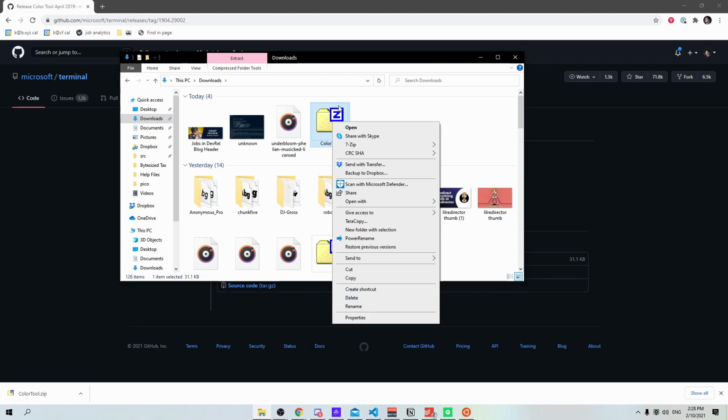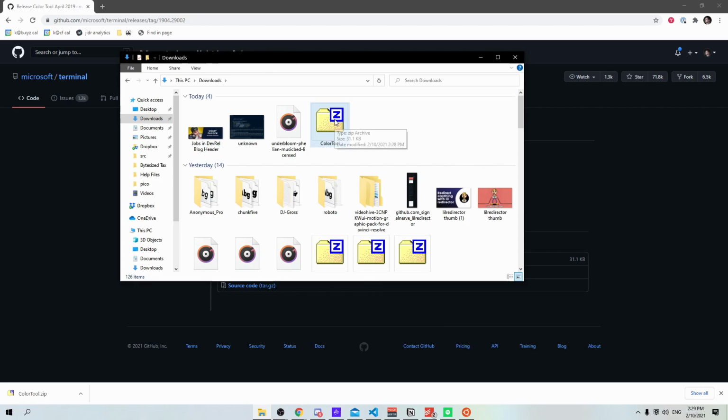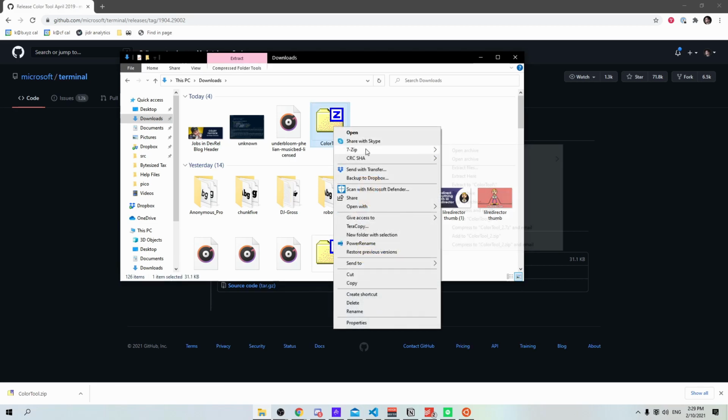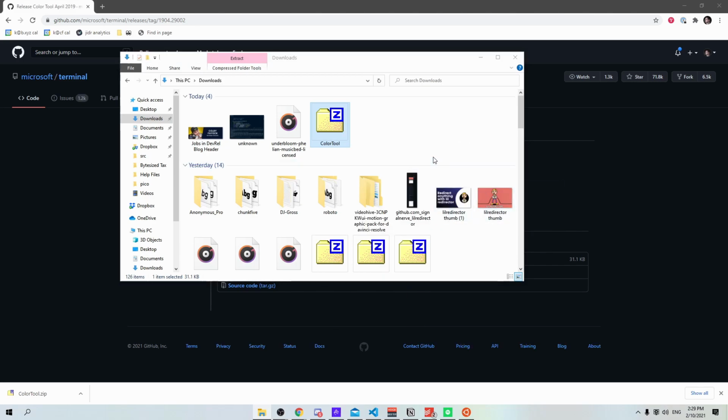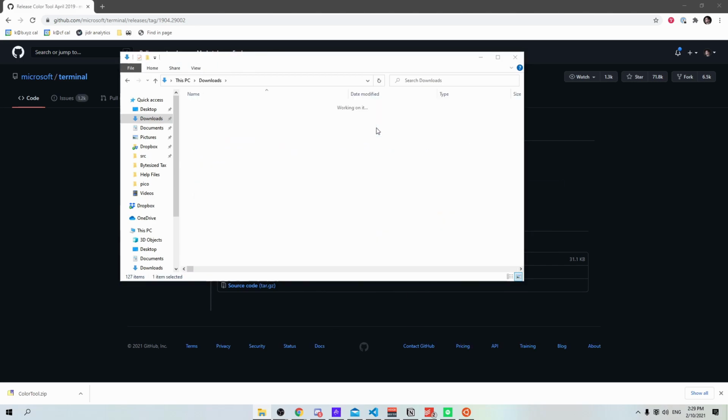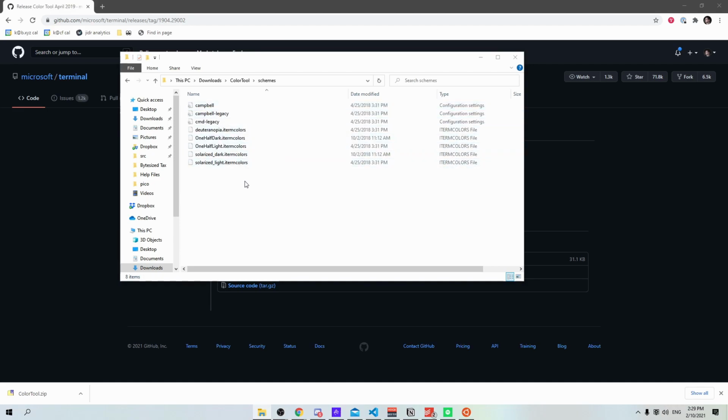You can also double click this and open it if you're using just a standard zip tool that's built into Windows. But for me, I have 7-Zip installed, so I'm just going to click this and say extract to ColorTool. So that's going to make a new folder here called ColorTool. And if I come in here, there's just two things basically. ColorTool, which is the executable application. And then there is Schemes, which is a list of different themes that come included with ColorTool.